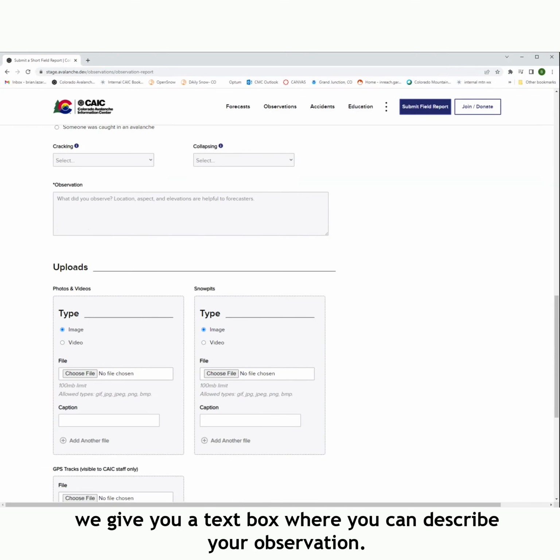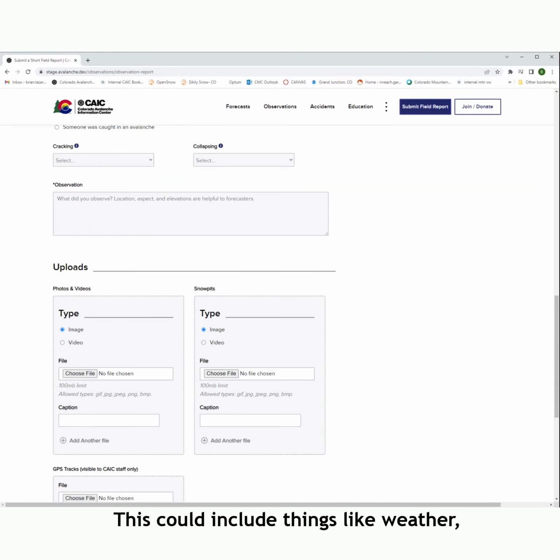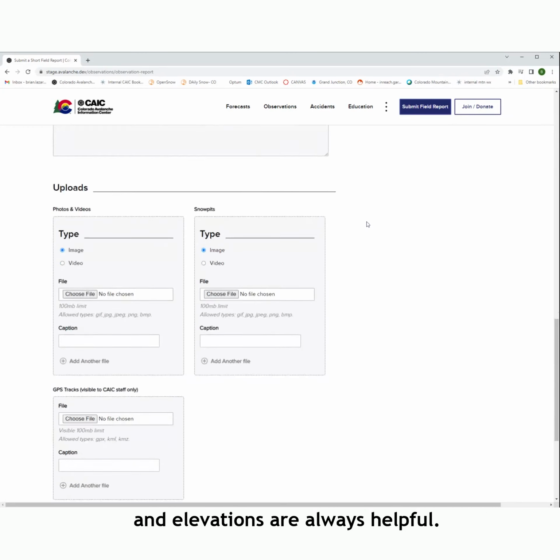Then lastly, we give you a text box where you can describe your observation. This can include things like weather, snowpack description, or any avalanche activity that you've seen. As always, knowing the location of the observation, aspects, and elevations are always helpful.